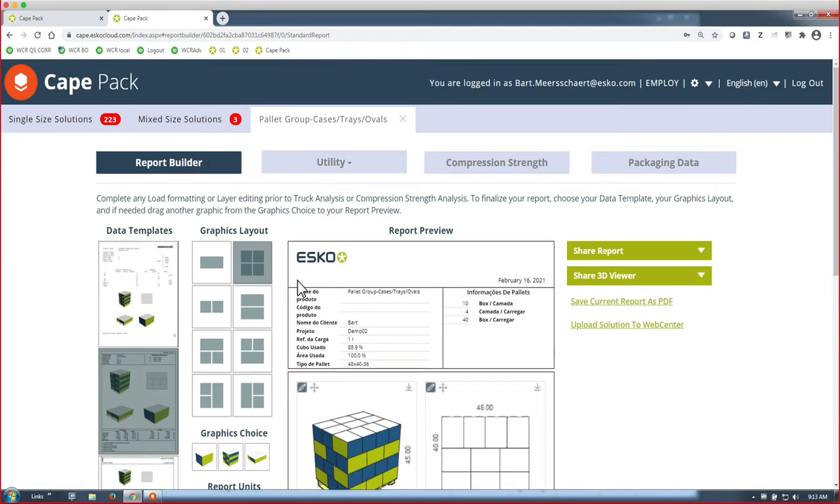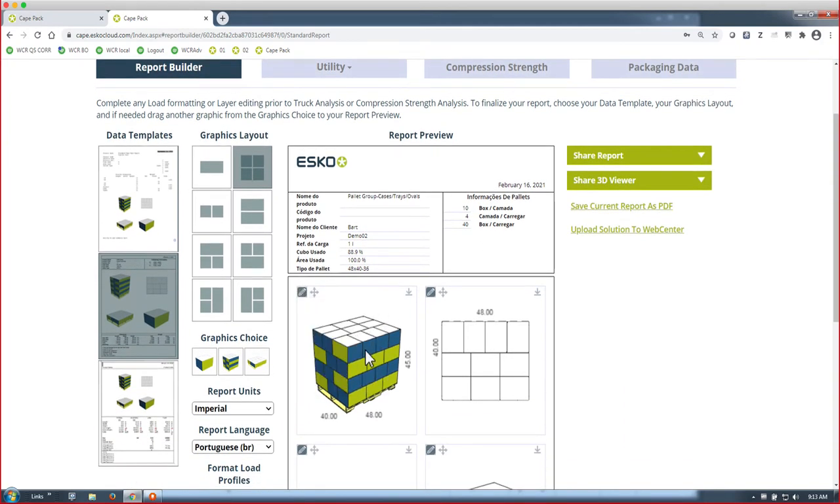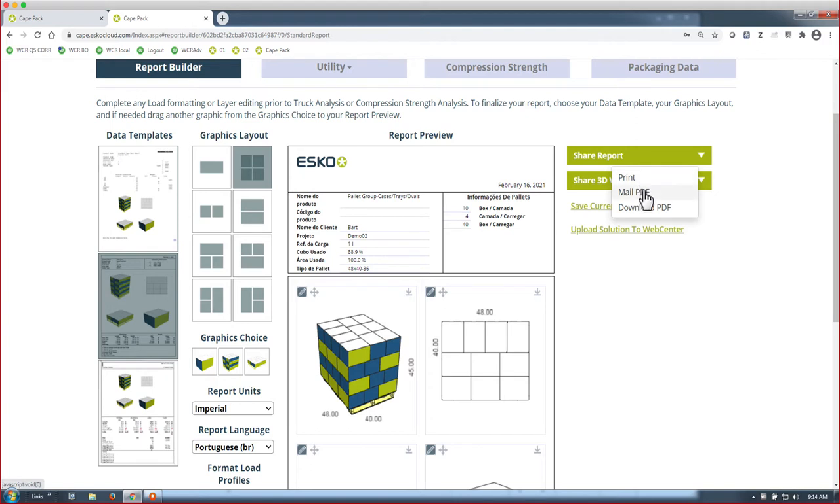Double-clicking on this, again, brings me into a report builder where I can now see an interactive result of what that looks like. From here, again, I can save this as a PDF, or I can share this report and invite somebody to come to this cloud and look at this report.